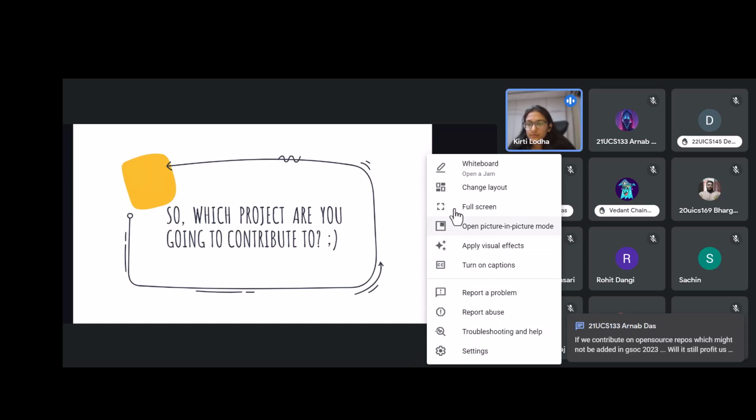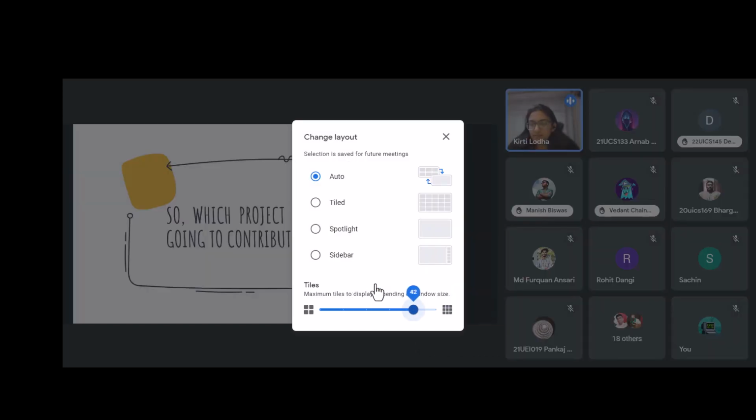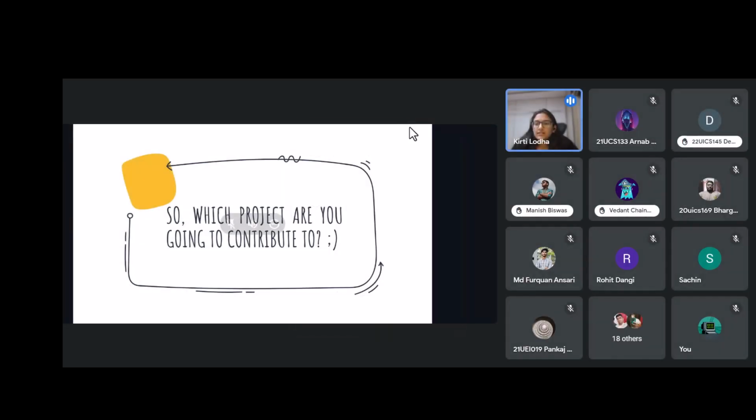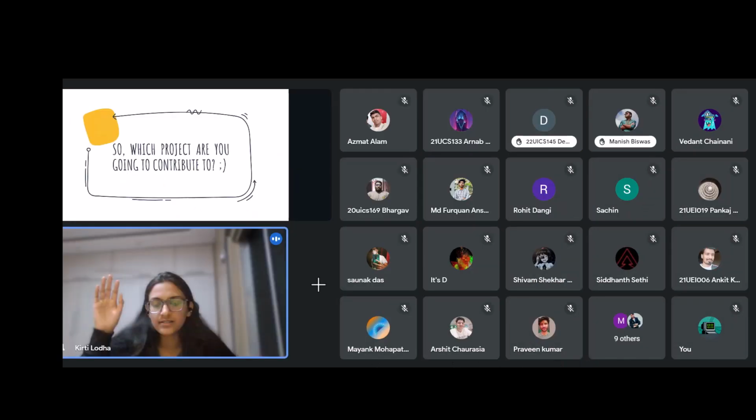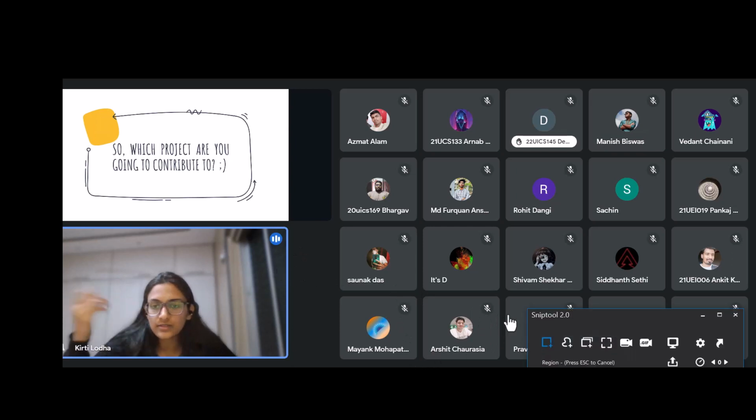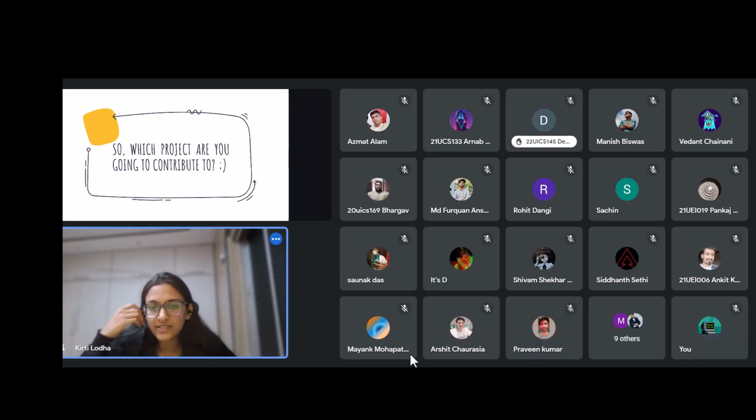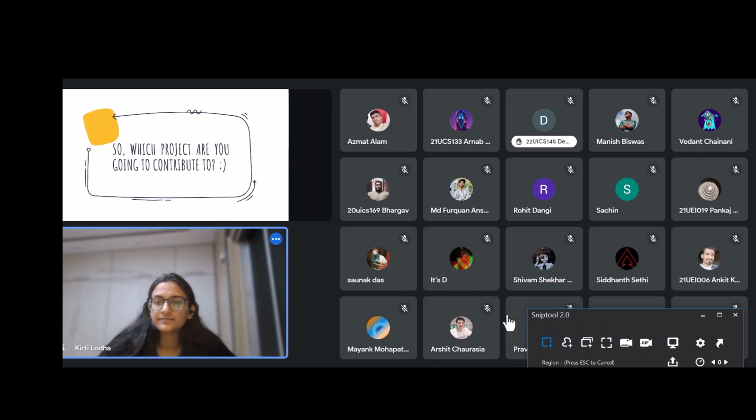If we contribute on open source repos which might not be added in GSoC, will it still profit us in any way in GSoC's shortlisting? Of course it will. Looking into a proposal from your perspective is very different from me explaining my own proposal. So if you want it, we can have a vote. Raise your hand or say yes on the chat box if you want to see it.